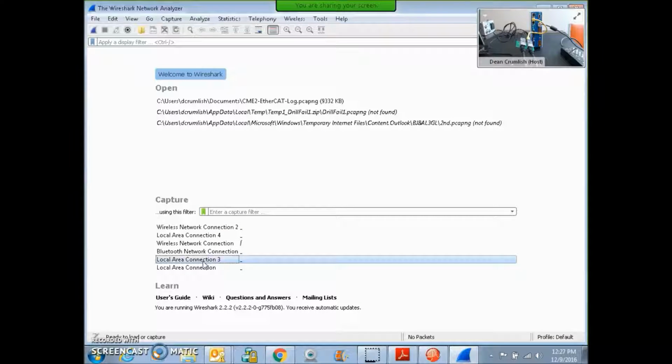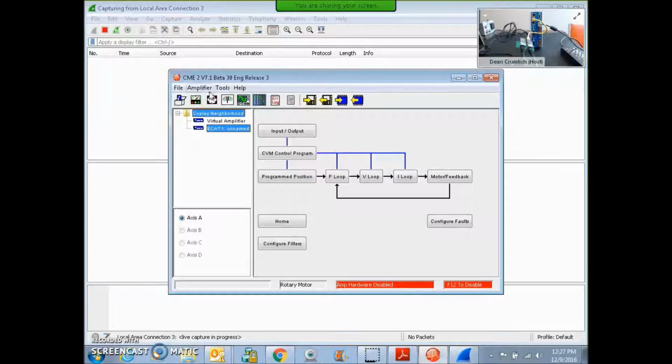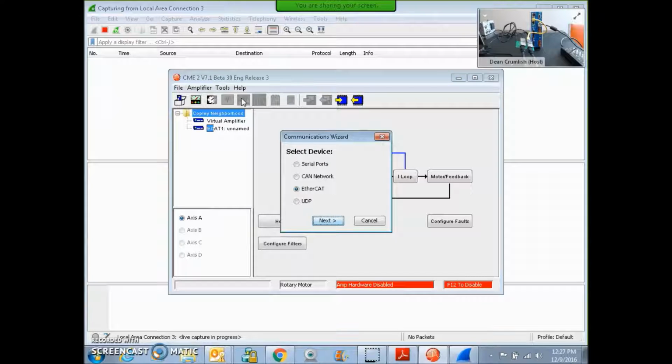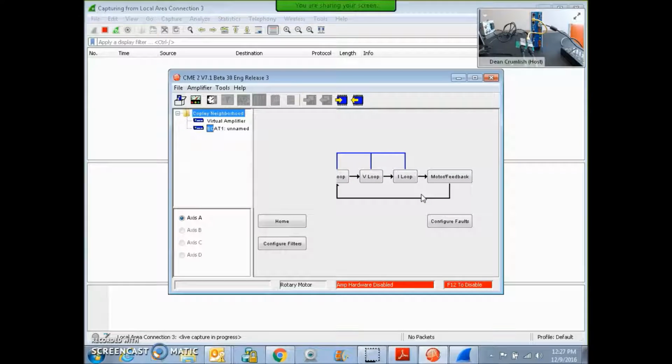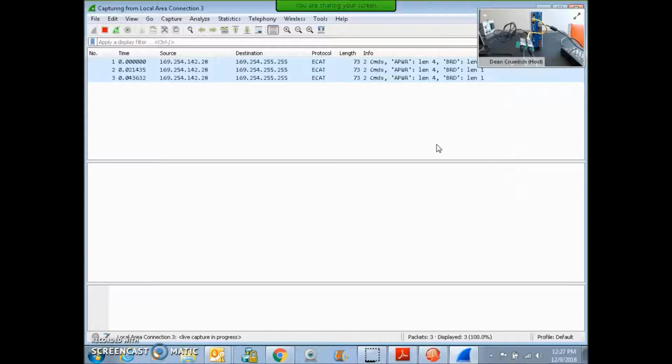So again, we'll take a look at the network connection that's connected to the adapter. And we'll make sure we've got communication going. Yeah, there it is. So that's the basic idea there.